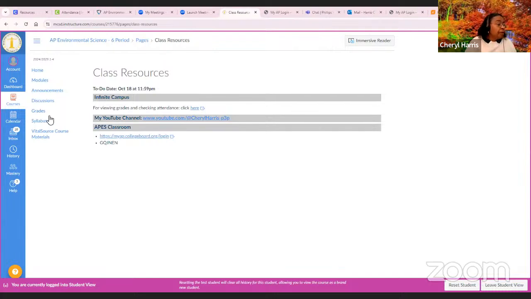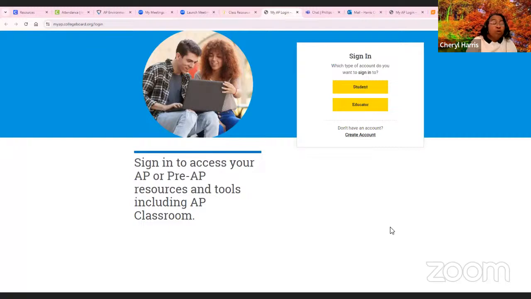All right. So again, if you already have another AP class, you can use the same login. If you don't have an AP class, when you click on that, it should take you to this screen. If you already have one, log in as a student. If you don't have one, you want to create an account. Okay, so if you create an account, it's going to take a few minutes.